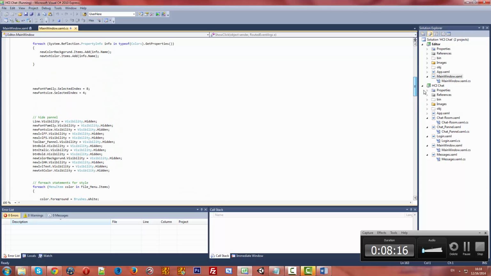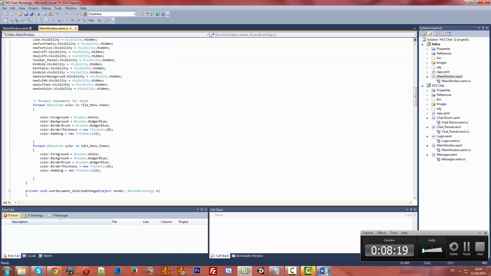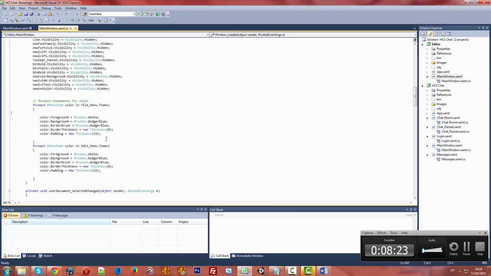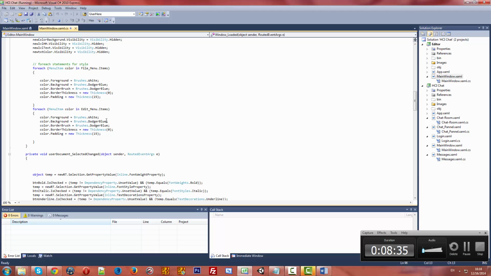Next will be the menu, the coloring and styling of it. I made a for each for both. This is for the file menu and this for the edit menu. I made the foreground, the background, the border brush, the border thickness, and this is another one with the border, how much I want it to have a stroke in it. The padding of it also.